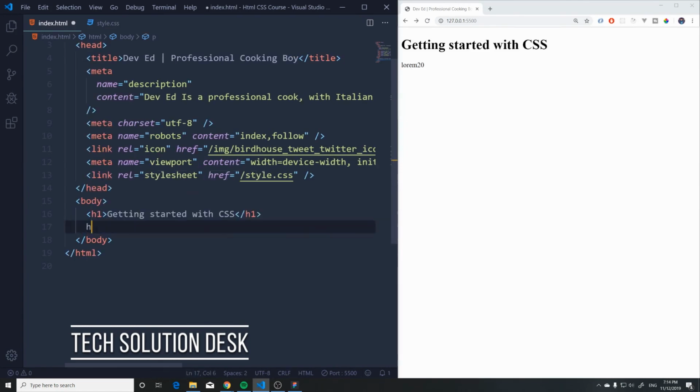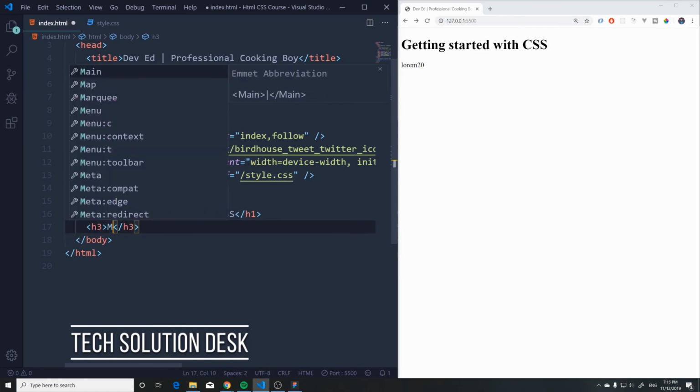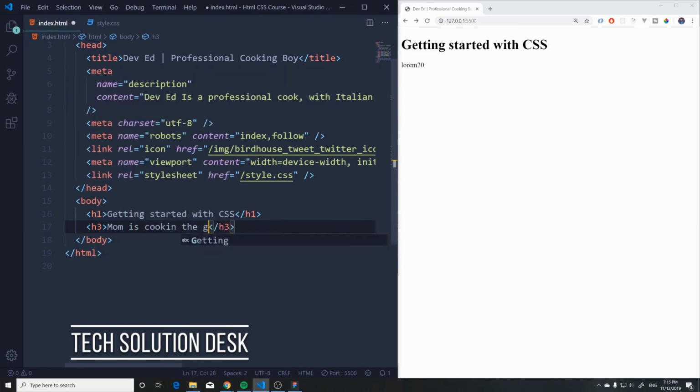Actually, let's just add an H3 because that's a bit easier to see. This is going to say, Mom is cooking the good stuff, like that. And I also want to duplicate this a few times because I want to show you a few things.